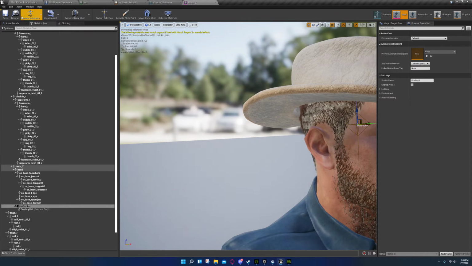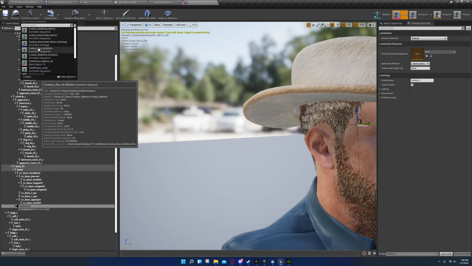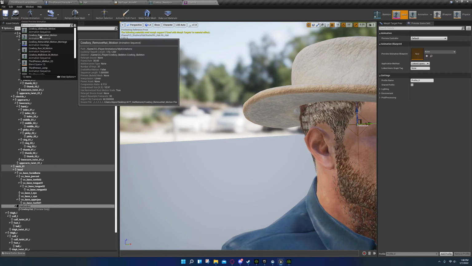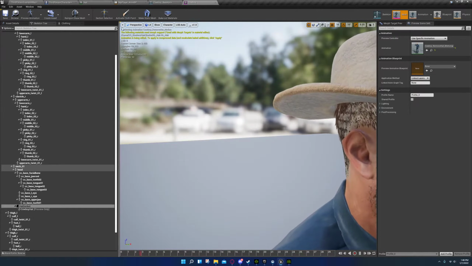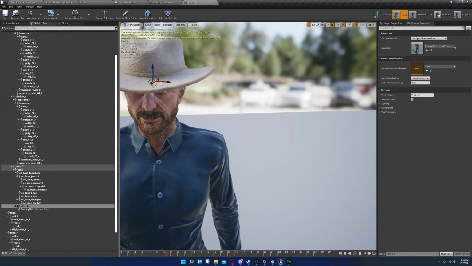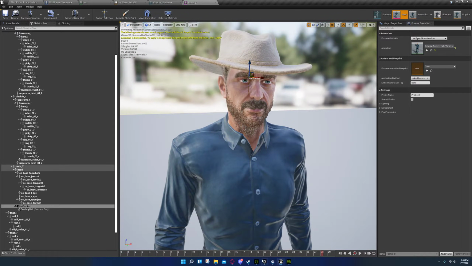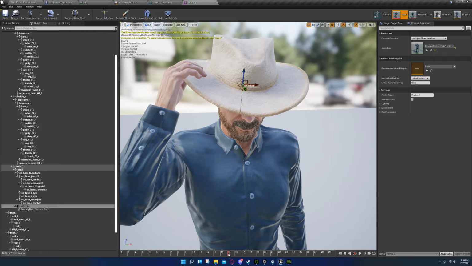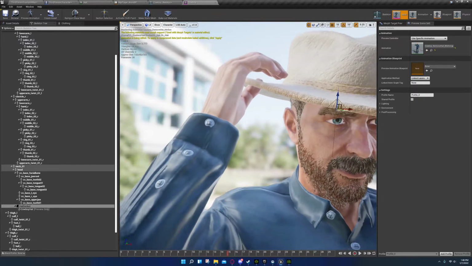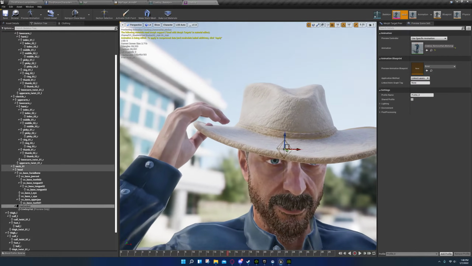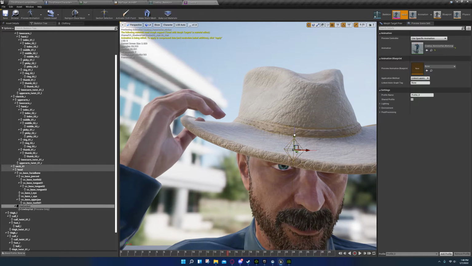And then what you're going to do is you're going to go to preview, you're going to select your remove hat motion, and then you're going to stop it, and you're going to go to the point at which he grabs it. I'm assuming you probably know that because you made the mesh, and you'll see that it's offset, so we got to reposition this.